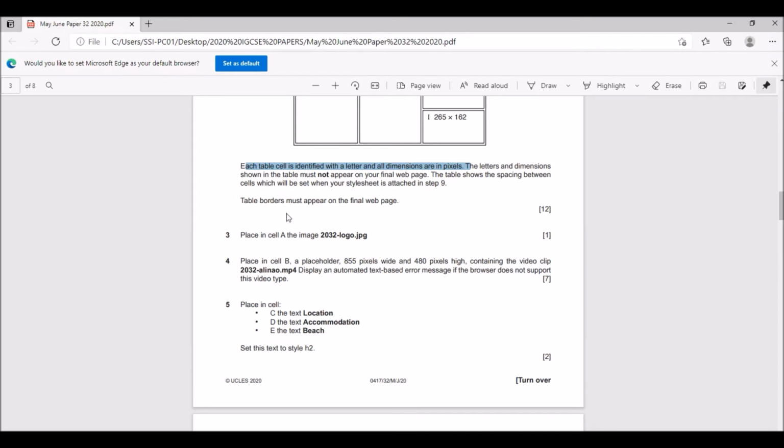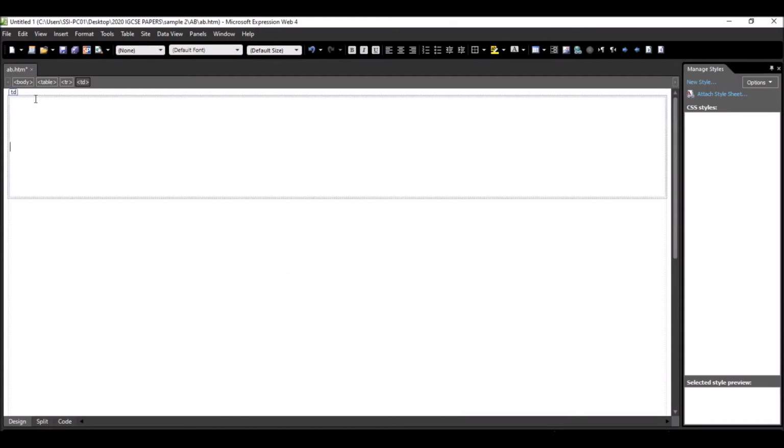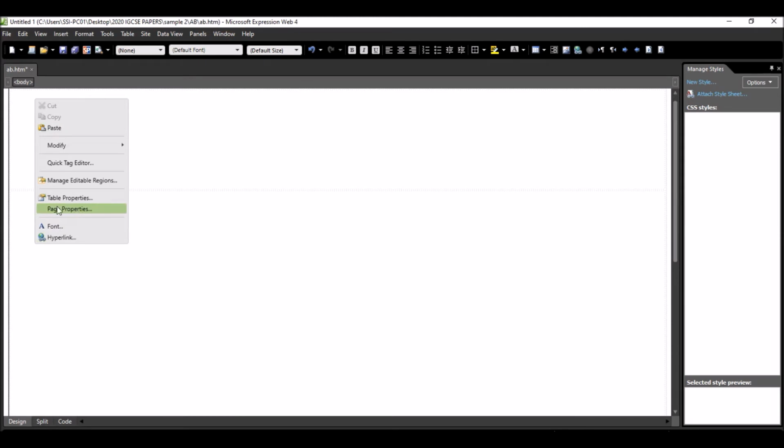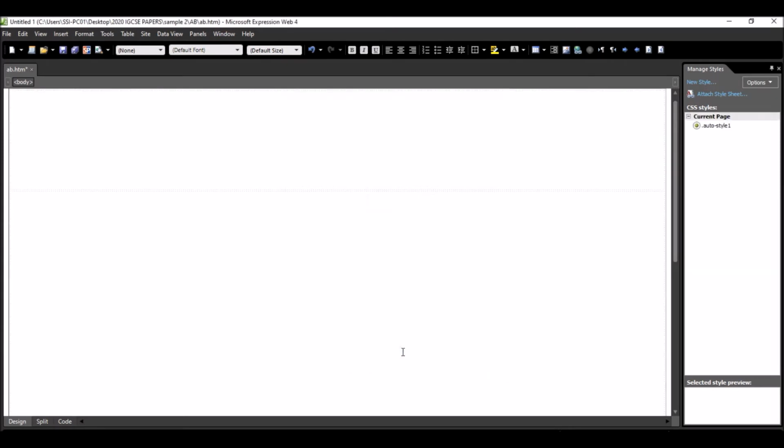Now here we need to do the table border. How do we do that? I told you earlier, just click on the table, right click, you will see the table property. For the border here is 1, so just make it 1. It's 0, you just need to make it 1, and you click OK, and the border is there.